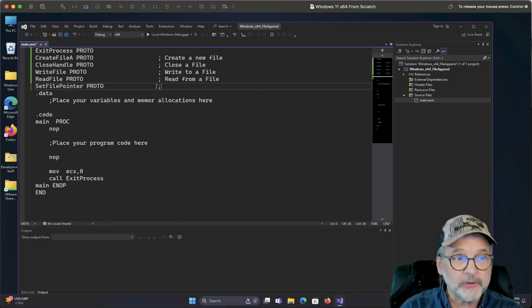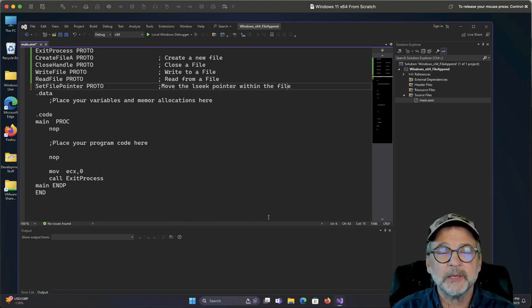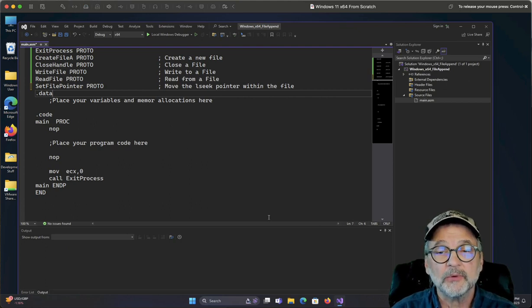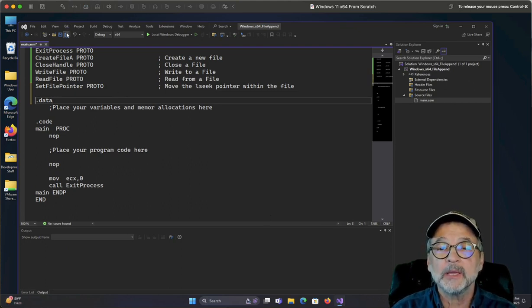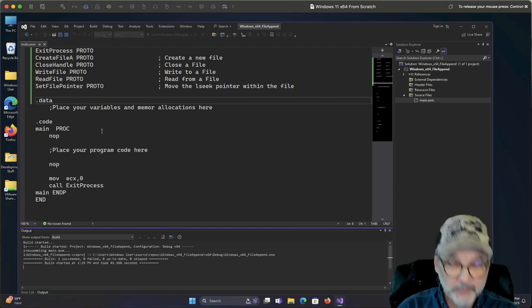And as I said earlier, this will move the lseek pointer within the file. And this is really important, especially for random file I/O. And without random file I/O, we wouldn't have databases. So really, really important stuff. So let's go ahead and build this just to make sure I can find the set file pointer. Okay, it looks like it's good.